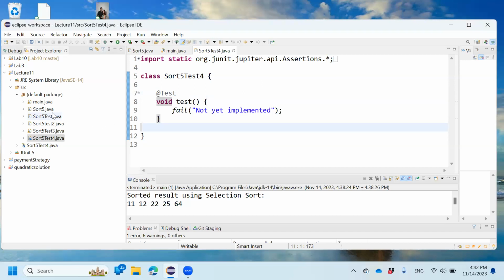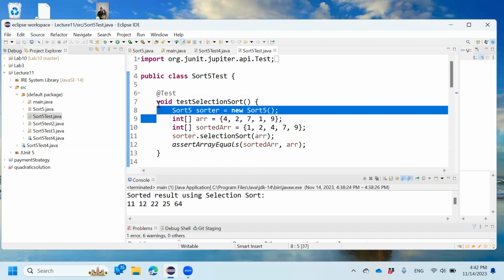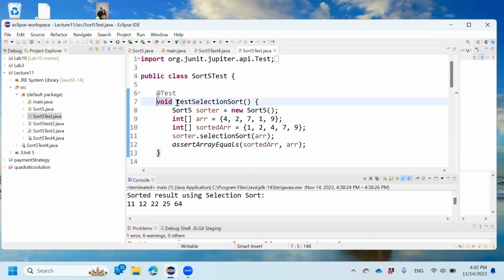Let's go to the code I generated, the Sort5 test, so I can show you the code. We can see that this part is generated automatically, and this, and this. Then in here, I run this test selection sort. So this method is to test selection sort.